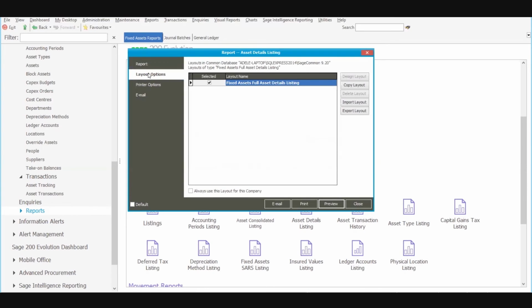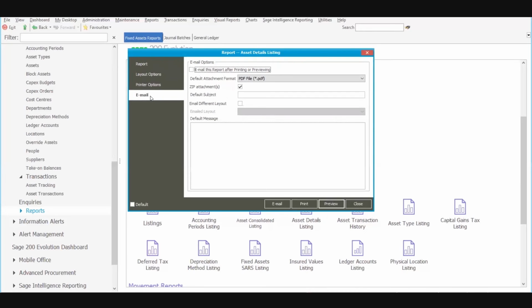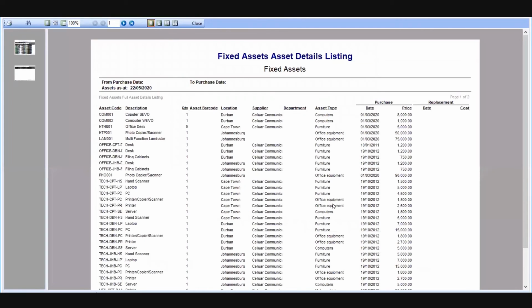Under layout options, you have a default layout. You can customize your layout the way you want to see it. And then, of course, you've got your printer options and your email. We're just going to say preview. What can I see on this report? I can see the date, the asset code, description, the quantity. If you have a barcode scanner, the codes will appear here. Location, supplier. If you deal with departments, it will be here. There's your asset type, your purchase date, and your purchase price.